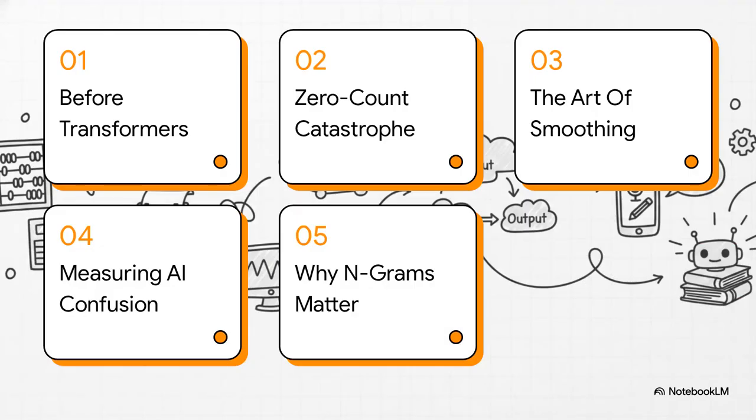Here's our mental map for today's explainer. We'll start with the era before the Transformers, tackle the infamous zero-count catastrophe, explore the art of smoothing, look at measuring AI confusion, and finally wrap up with why n-grams still matter today. It's a clear step-by-step journey, so let's get to it.